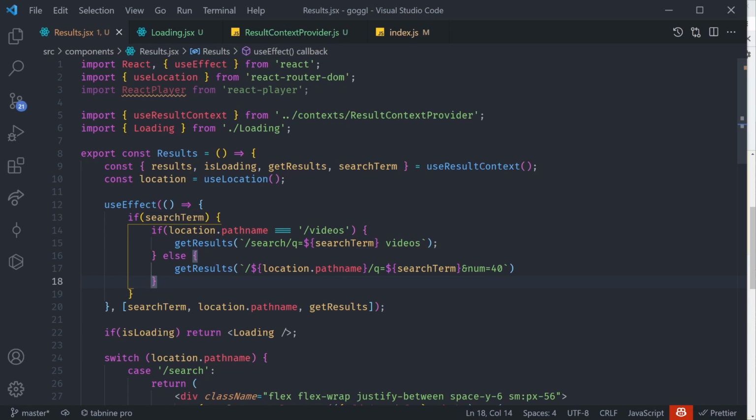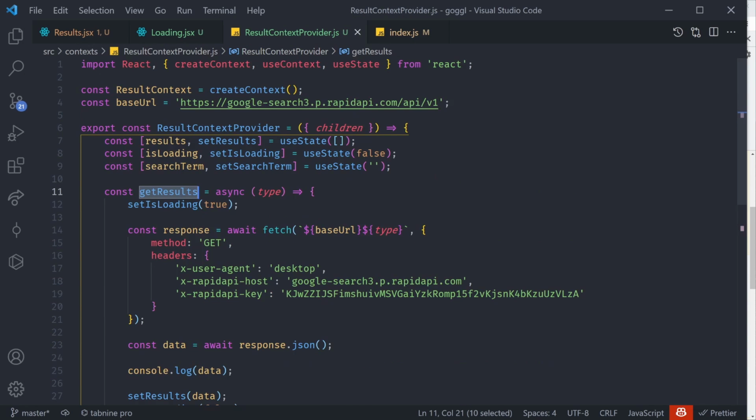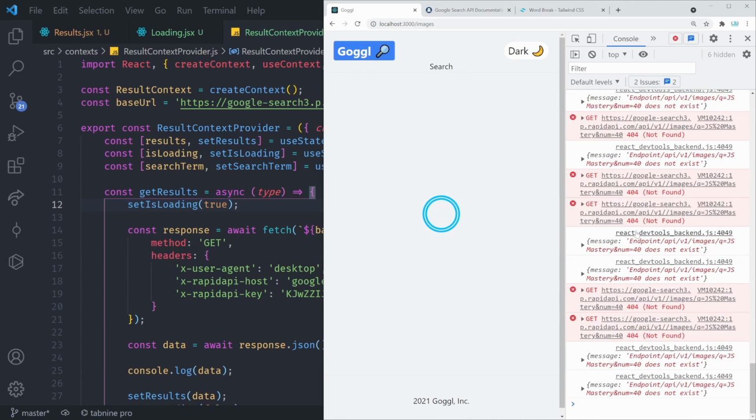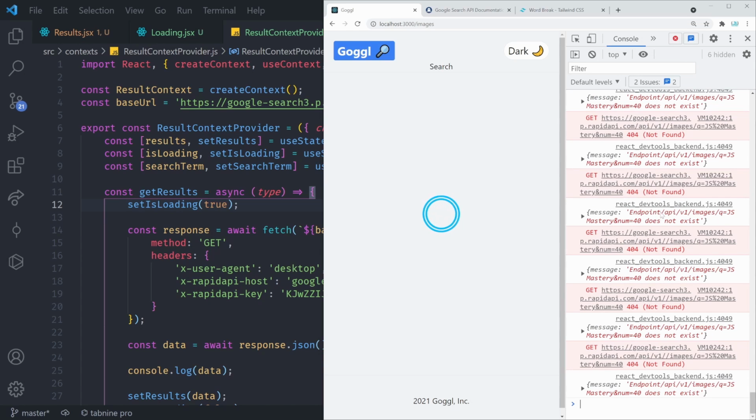Now, this is not yet going to work because we don't have the search component implemented yet, but we can do one quick fix to go back to ResultContextProvider. And at the start, we're not going to let this be an empty string. We're going to set it to JS Mastery. That way we can always get results for a specific search. Now let's save it and take a look in the browser. I reload it and look at that. We're getting a message saying endpoint /api/v1/images doesn't exist. So let's go ahead and see what that is about.